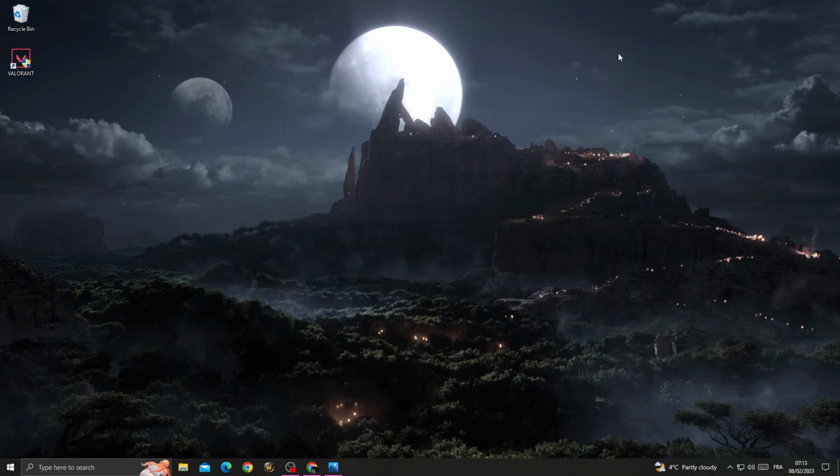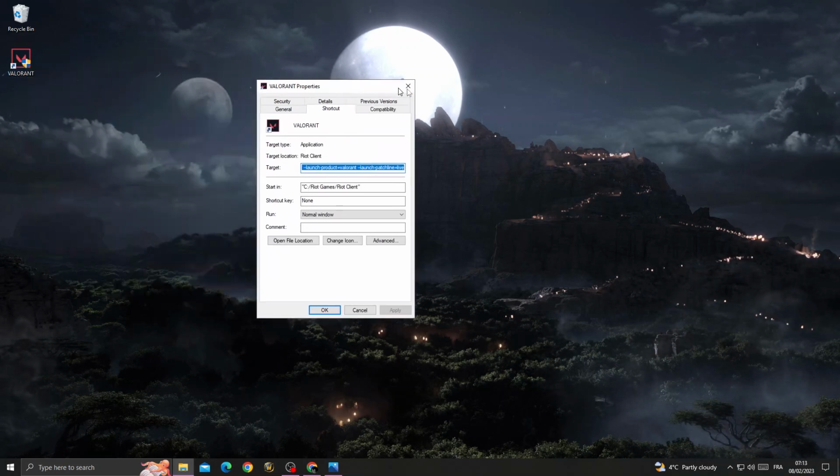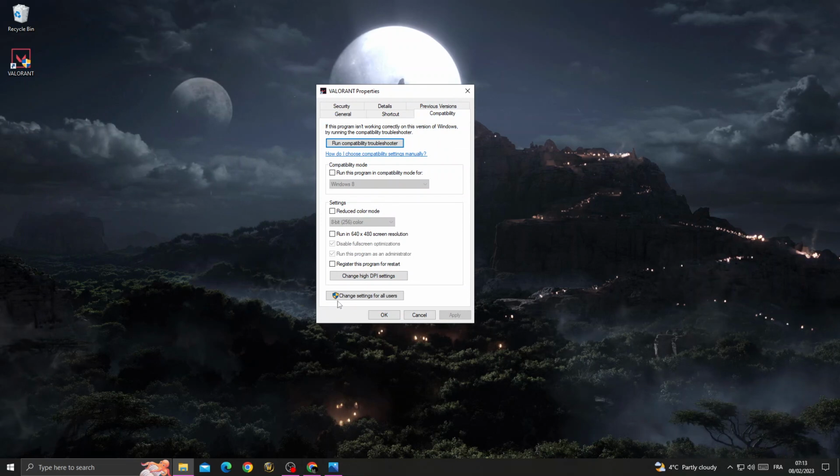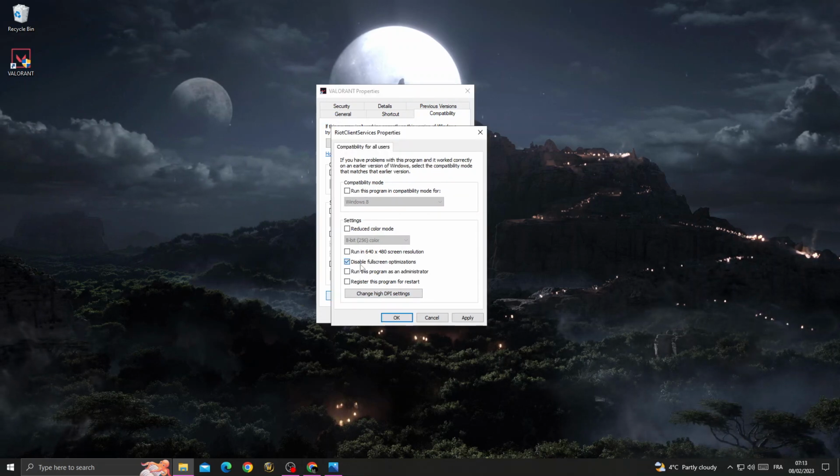And after that, right click on Valorant, properties, and here compatibility, and make sure first go to change settings for all users and make sure to enable those two options and apply and OK.